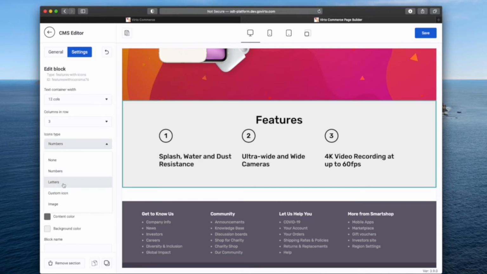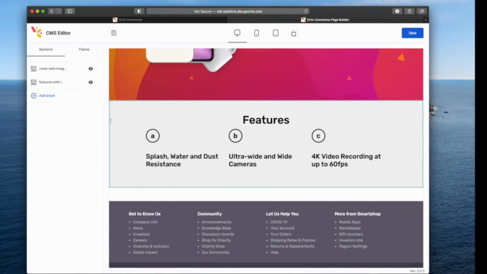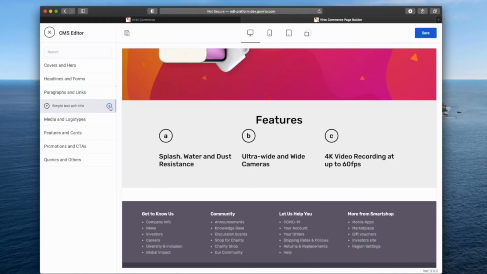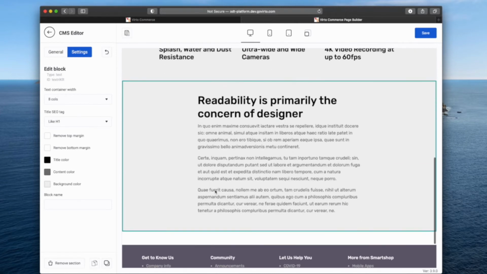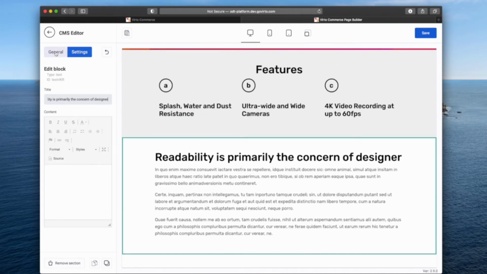This looks fine. All right, so next block gonna be text block. Okay, let me add just a simple text block. Don't really like this background. Let me put white one, and I want this to be full size. Okay, now I can put my text.